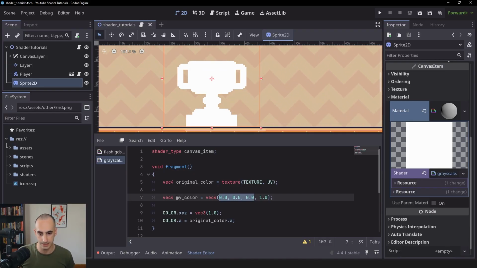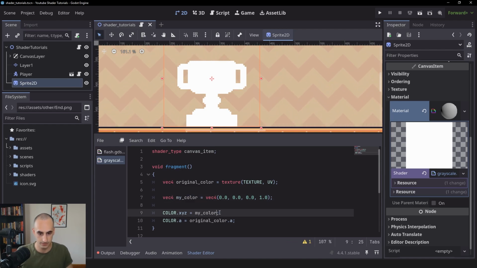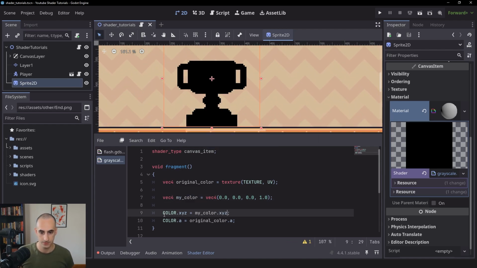So we can actually test this by setting my_color.xyz to the COLOR's xyz, and you can see that that's going to be black. By the way, doing xyz is simply setting the first 3 properties of the vec4. So COLOR is a vec4, we're setting xyz, and we're taking my_color's xyz, which is these 3 right here.